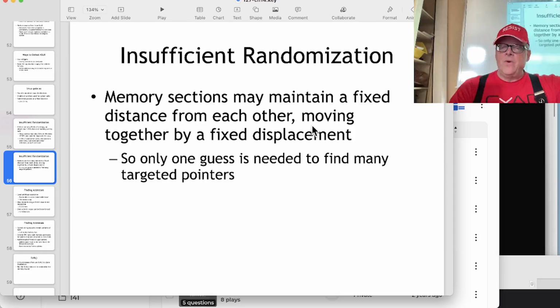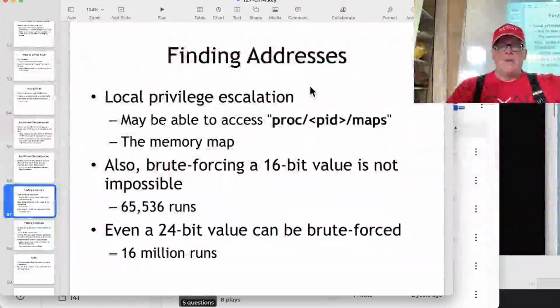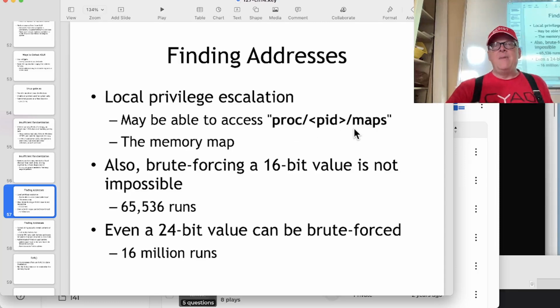So, of course, all the areas typically move together in memory, just the base moves. So if you find a pointer from any of the code areas, you can use it to figure out where the other code areas are. There also might be other ways to find the addresses. If you're on a Linux system, there is in the file system a memory map, the PID map. So if you can read that, you can just find out where it is.